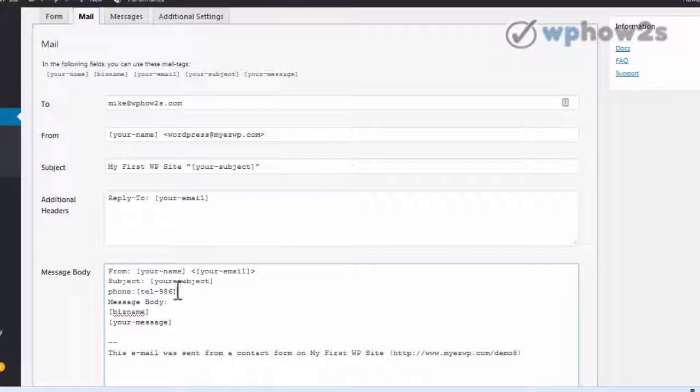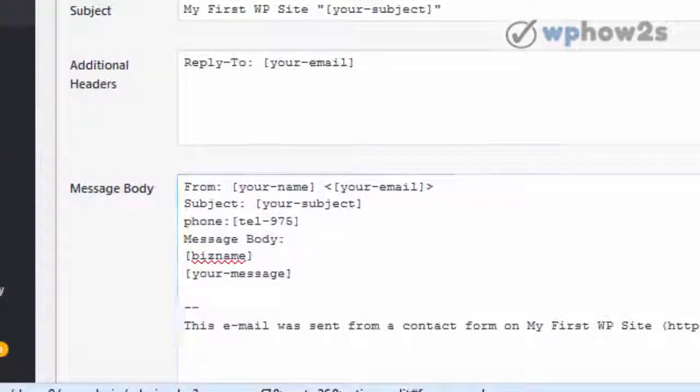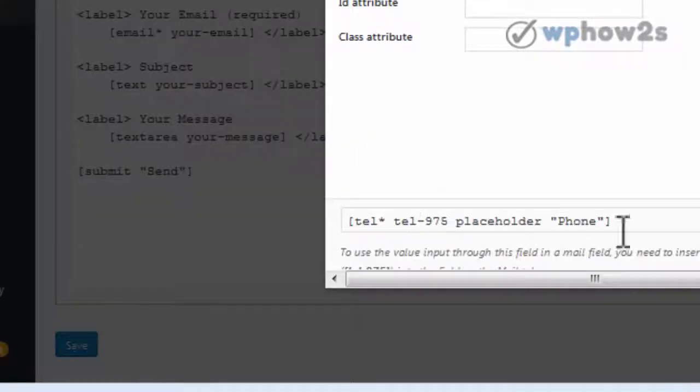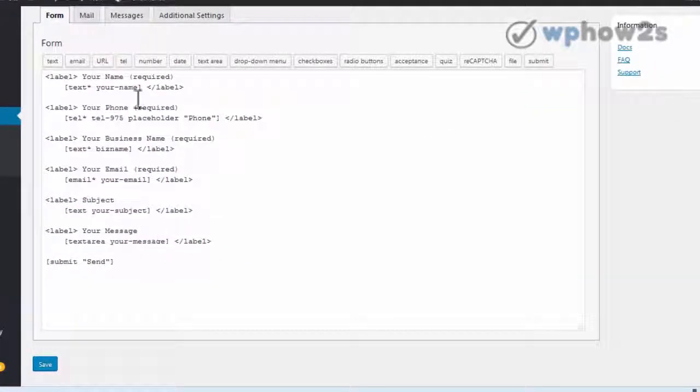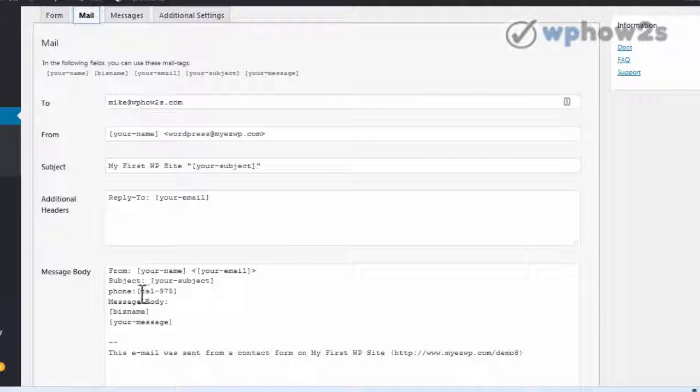So actually we have the phone in there already, but I'm going to demonstrate it again. I just typed in phone and then a colon, and then I need to paste in that code which we copied. So I'll paste that in there again like that. And remember, that is talking about this little code right here down at the bottom, which is very hard to see. To use the value input through the field in a mail field, you need to insert the corresponding mail tag right here into the field on the mail tab right here. And like I said, you don't use the brackets, so go back to the mail tab. Here it is right here. There's that phone tag. This is to show up in the email that you're going to get.